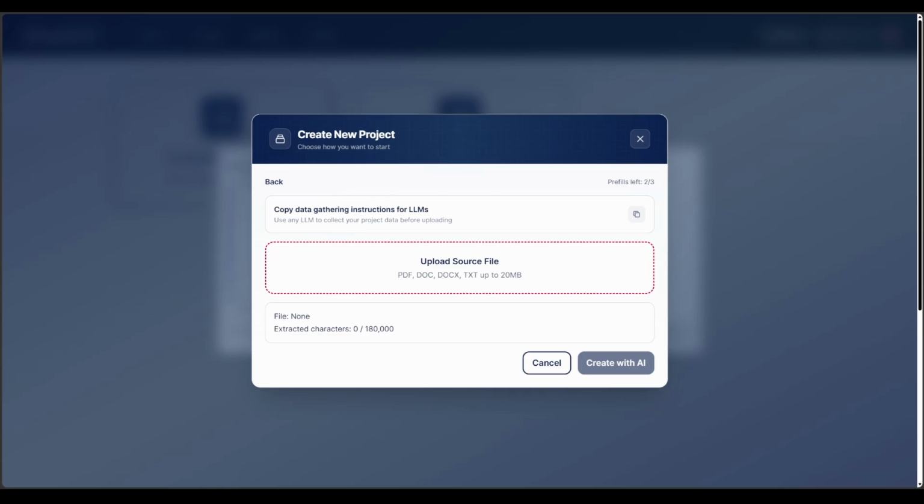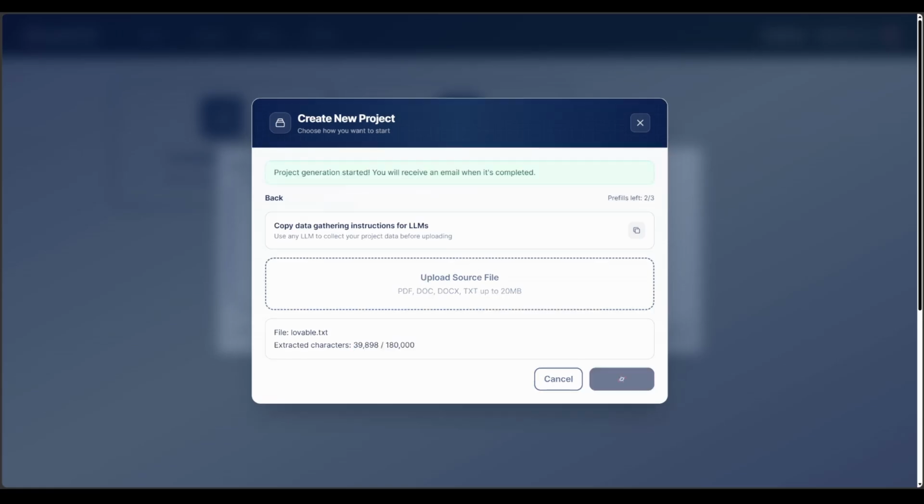And now that I'm back in ChatEIC, I'm going to upload the file right here. Here we go. So the file itself only has 40,000 characters. So that is way below the limit. So there's a lot of content there. But now I'm clicking Create with AI. And what's happening then is it's going to work, and then it's going to try to pre-fill all of the forms. As soon as it's done, it's going to send you an email saying, hey, your project is ready. So I can close this now because it's going to work in the background.